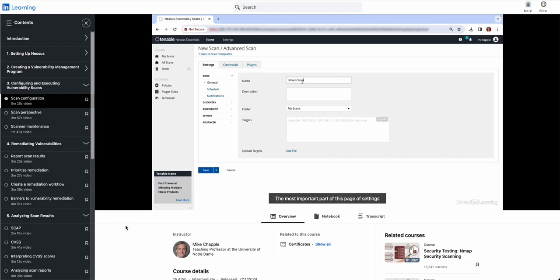The most important part of this page of settings is the Targets box. That's where I configure the scope of the scan. In this box, I can enter system names, IP addresses, or network ranges that contain the systems that I'd like to scan. I'm going to set my scan to run on a local network here. I'd like to scan all of the systems in the 172.30/24 network. So let me enter that address range. And now that's 255 IP addresses represented by this range.